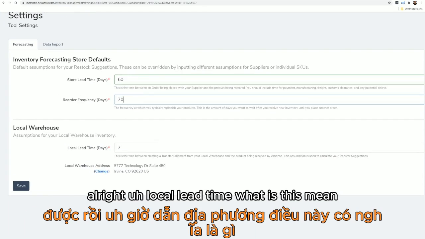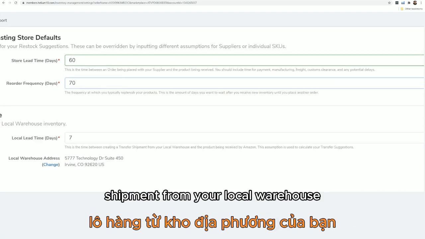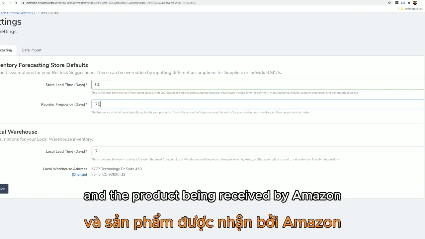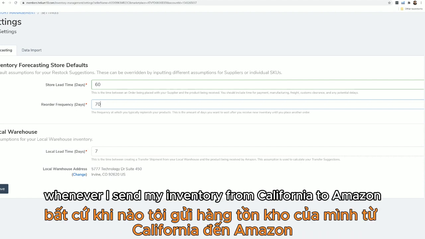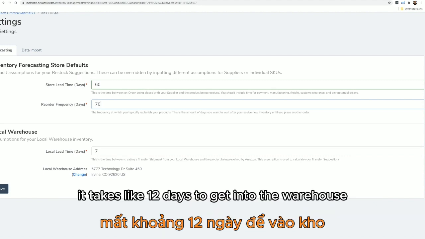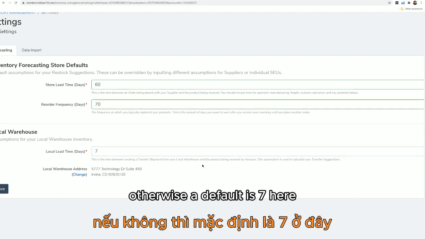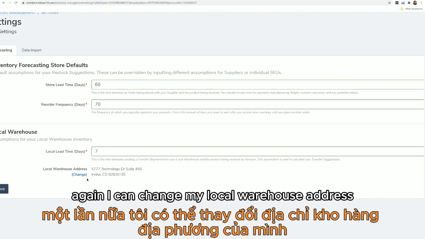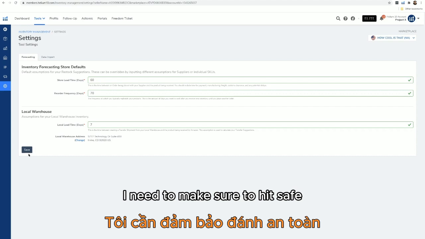All right. Local lead time. What does this mean? This is the time between creating a transfer shipment from your local warehouse or your 3PL and the product being received by Amazon. So for example, if I'm in California and on average, whenever I send my inventory from California to Amazon, it takes like 12 days to get into the warehouse and checked in and everything, then I would go ahead and put 12 here. All right. Otherwise, the default is 7. Here again, I can change my local warehouse address. If I make any changes on this page, I need to make sure to hit save.